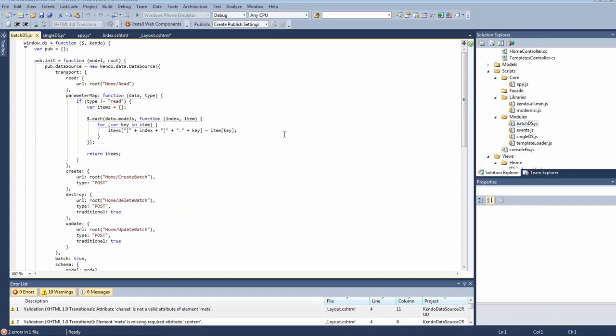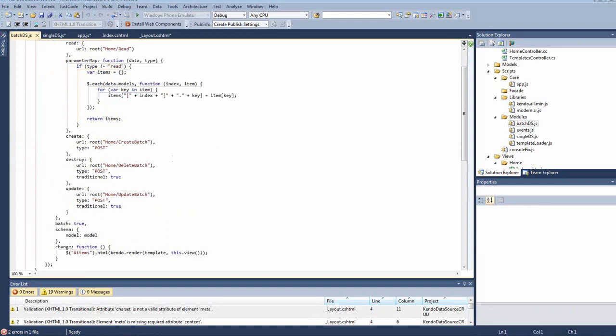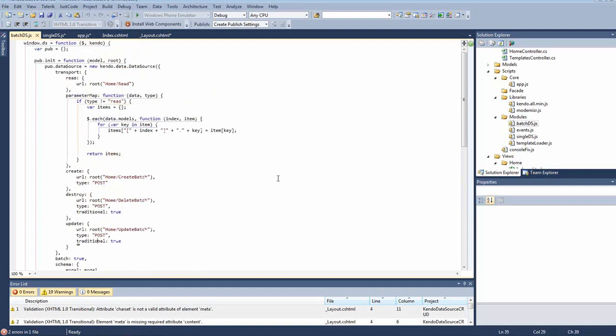Actually, a smidgen different, a little bit more verbose. So you can see that I've set traditional to true here on these, as I was talking about before, and that's because MVC is going to expect our parameters to come in a certain way due to its parameter mapping. And so some of this stuff I'm doing specifically for my implementation, and you may or may not need it depending on what you're doing.